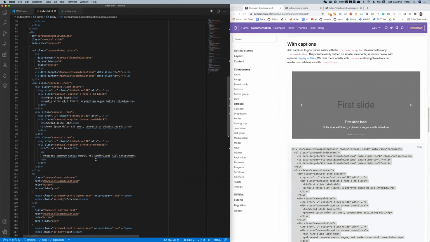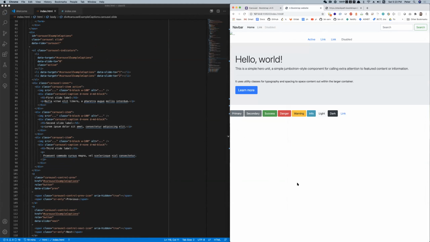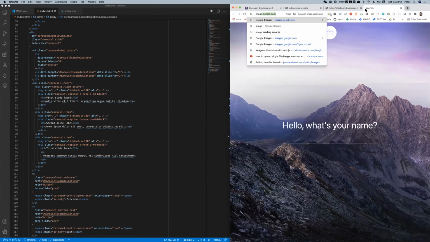All right. So this is our carousel. And let's take a look at our carousel. So right now, our carousel doesn't really do anything because first of all, we don't have any photos. Let's find some photos online. I'll find some photos online.